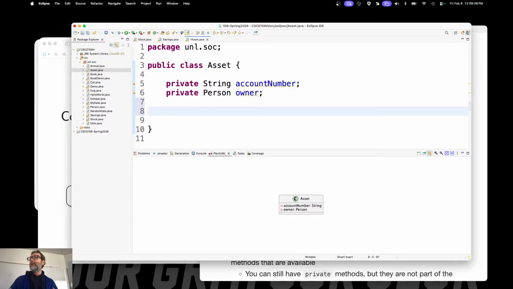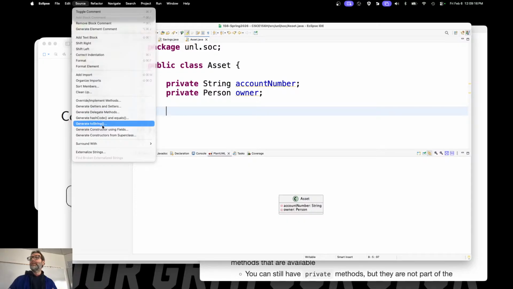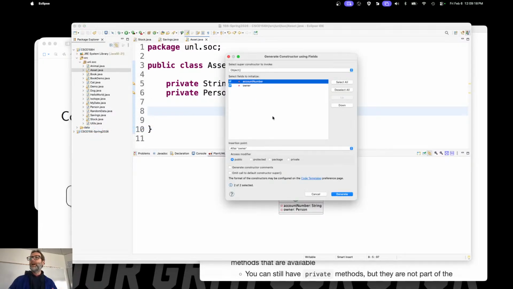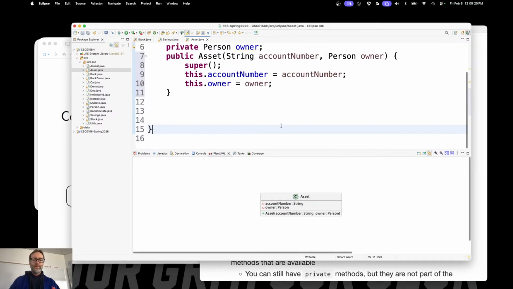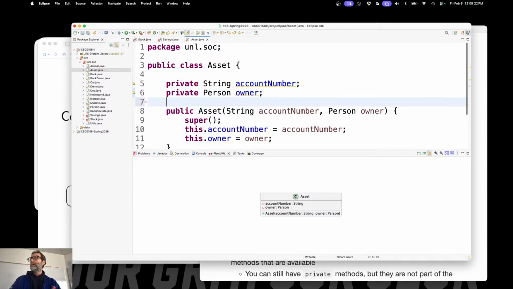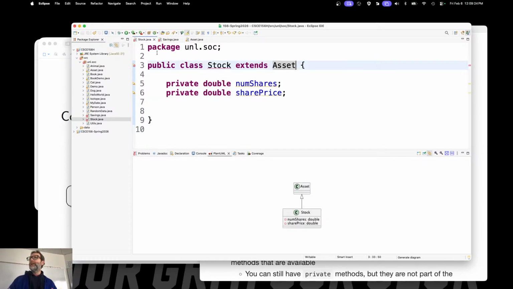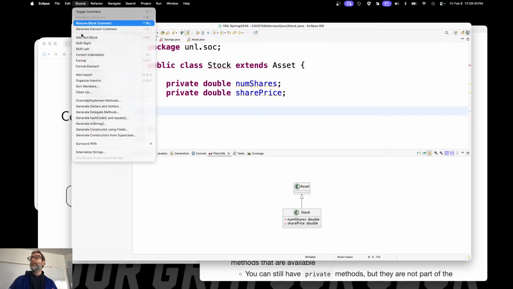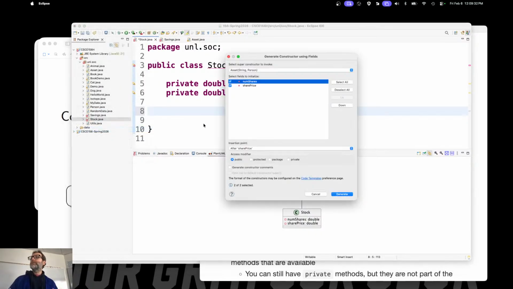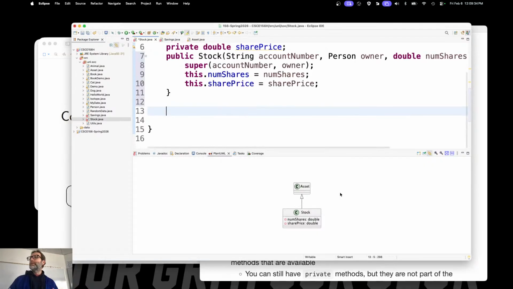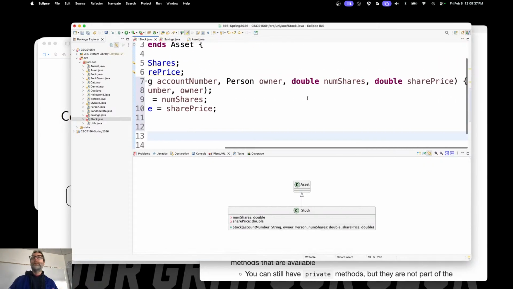All right, with our last 10 minutes here, let's go ahead and round these out. What else do you want in a class? You want constructors so you can actually create them. Generate that. Yay. That breaks my subclasses. Why? Because I need to provide the account number and the owner. So let's go ahead and generate the constructor using fields. What do you think is going to happen here, though? It's going to generate it with all four of them.